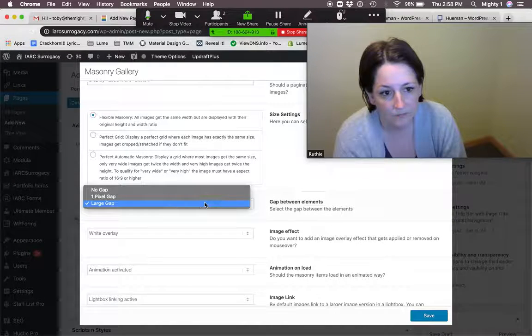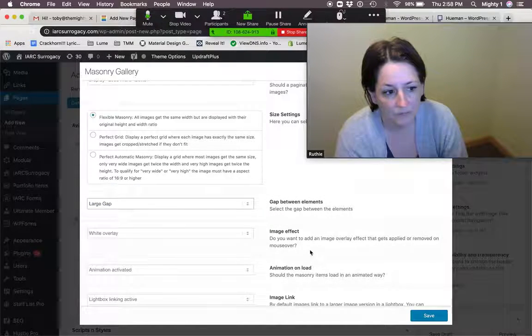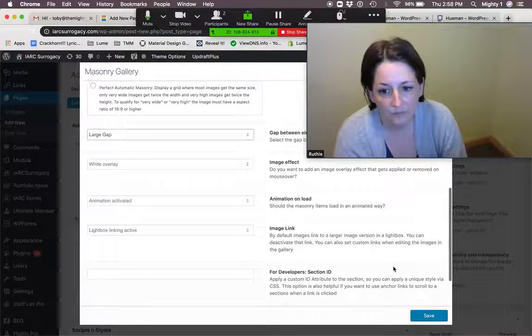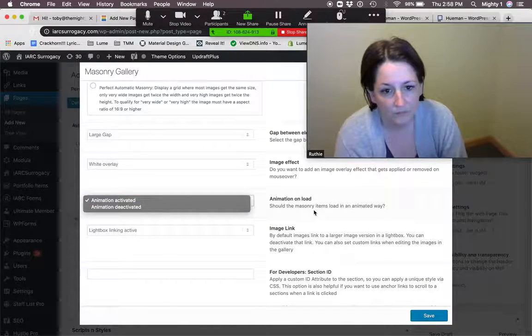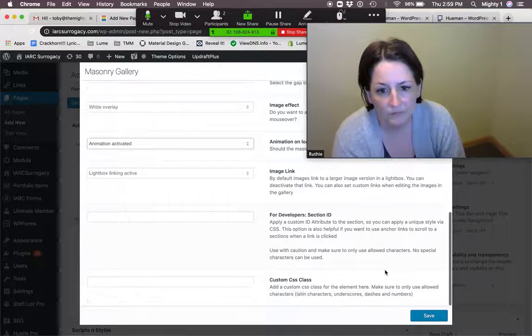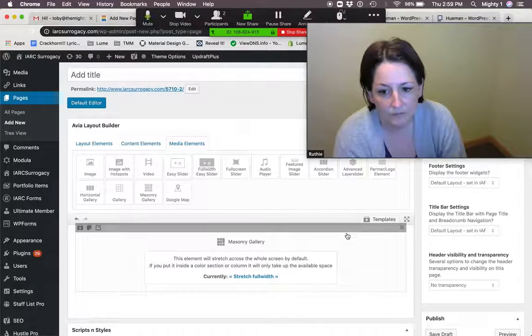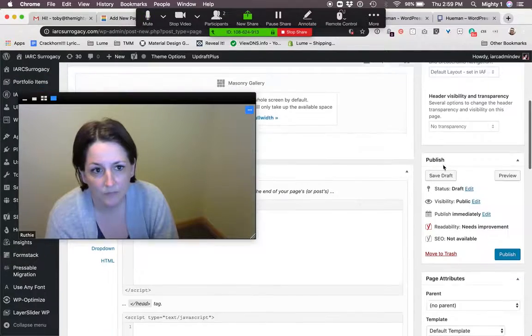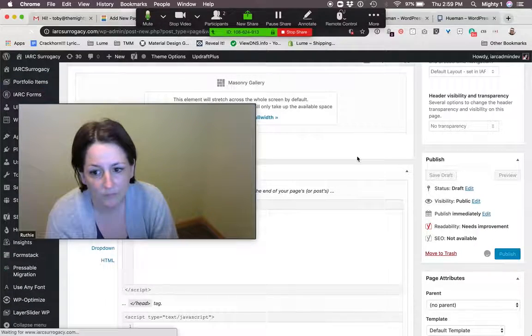Gap between elements. Say large gap, see what happens. Image effect, white overlay. Animation on load. So you have lots of options here. But let's go ahead and save it. And then we'll publish the page. This is a new page I created.